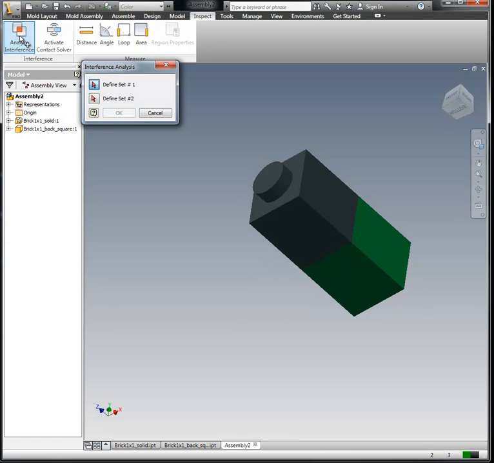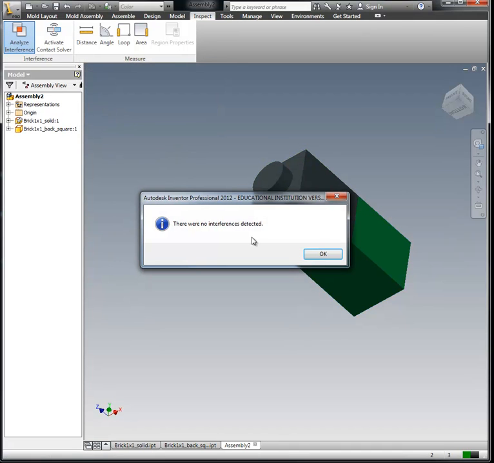So I'm going to click interference analysis, and it says define set 1 and then define set 2. One of them is highlighted, so that means it's waiting for me to define the set that I want to analyze. Set just stands for parts at this point, so I'm just going to select that part, and then I'm going to come over here and select that part, and then I'm going to say OK, and it says there were no interferences detected.